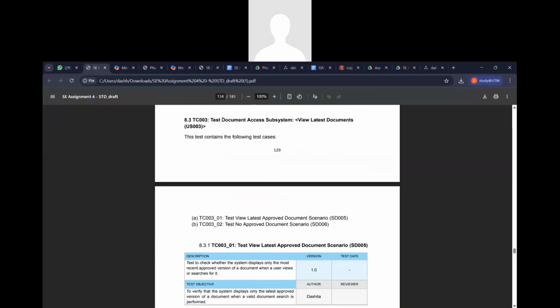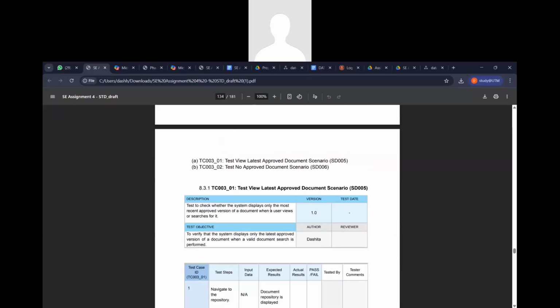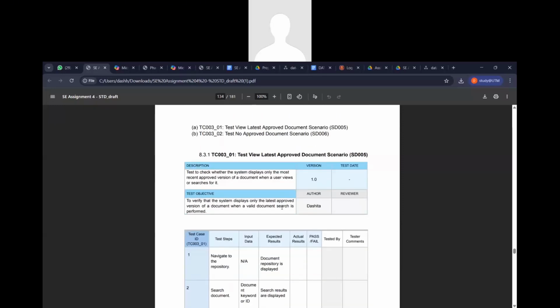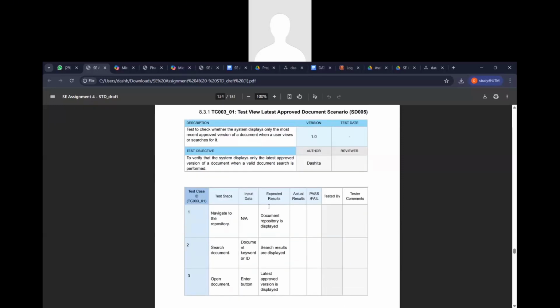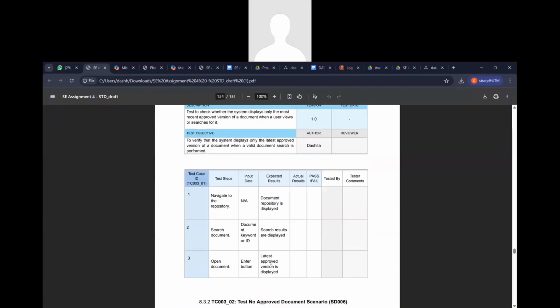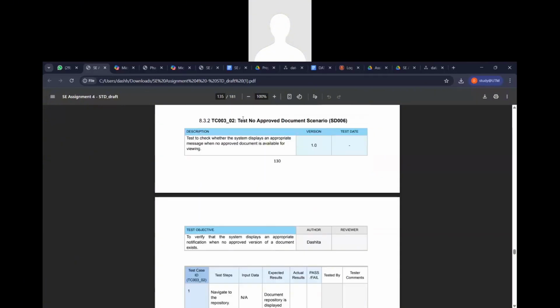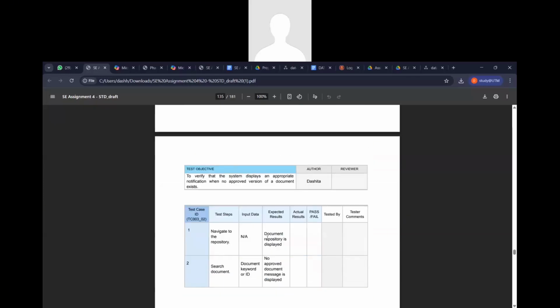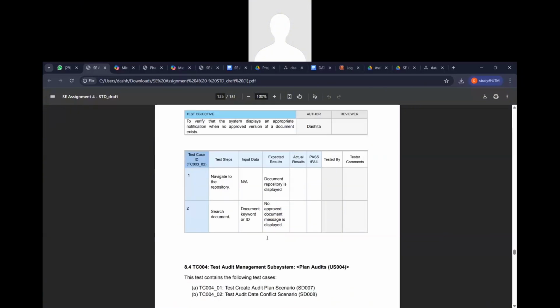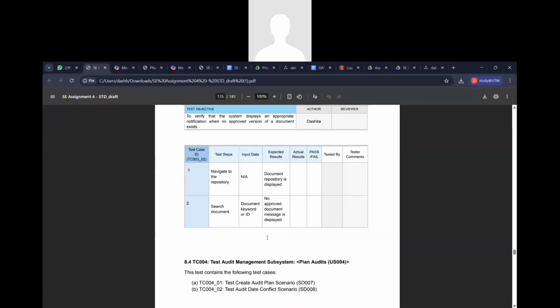Moving on to the third package, which is document access. In this package, we have two scenarios. In the first scenario, when a user searches for a document, the system displays only the latest approved version. The second scenario is when there is no approved document. The system displays an appropriate notification message preventing unauthorized or incorrect document usage.